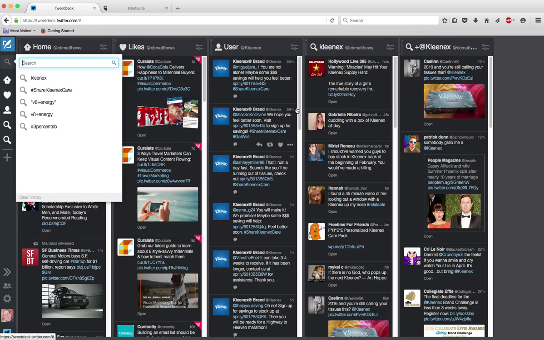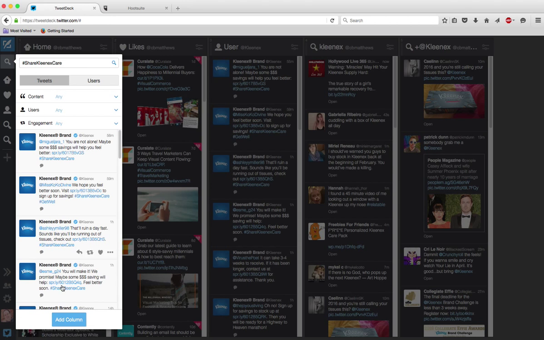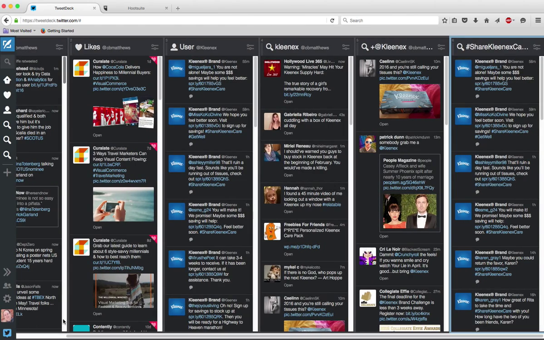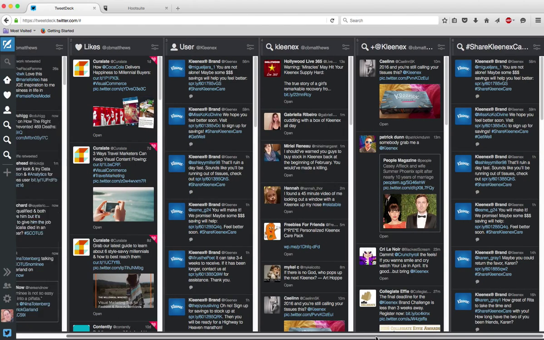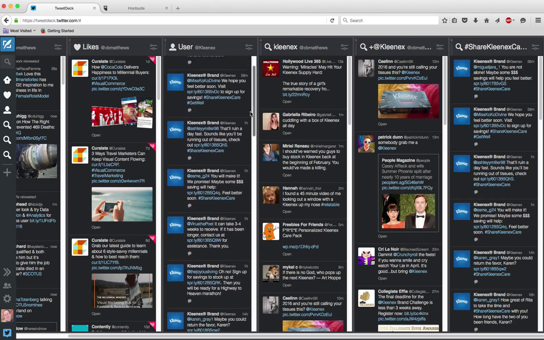I'm going to come back to the search one, and I'm going to go ahead and type in a hashtag that I see Kleenex using sometimes, share Kleenex care. So hashtag share Kleenex care, and I'm going to add that column. And you can see that as it adds more columns, it's going to give you the ability to scroll back and forth. Each column allows you to scroll up and down.